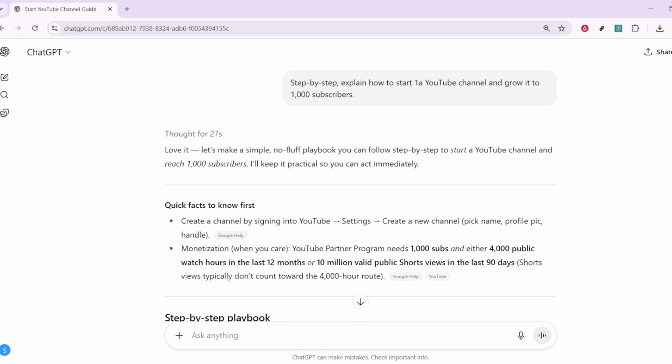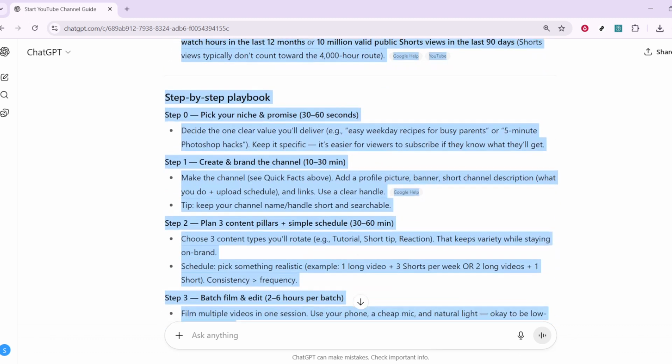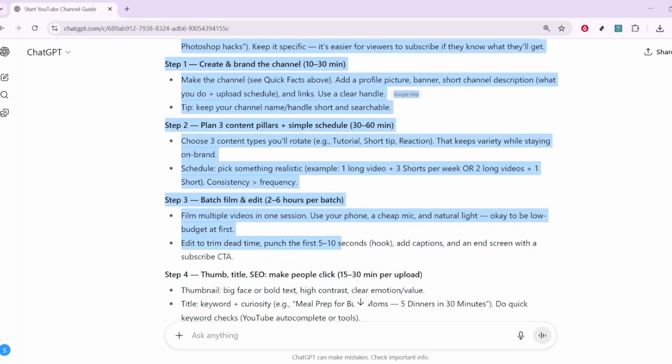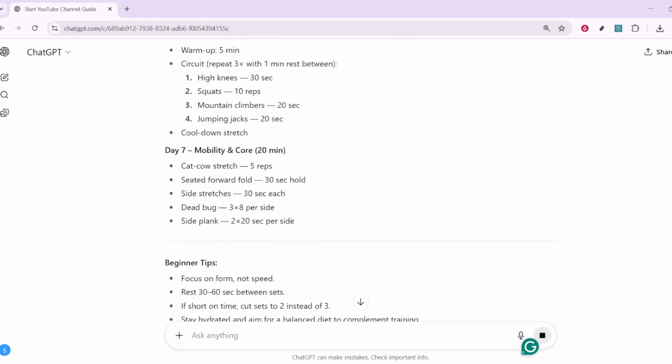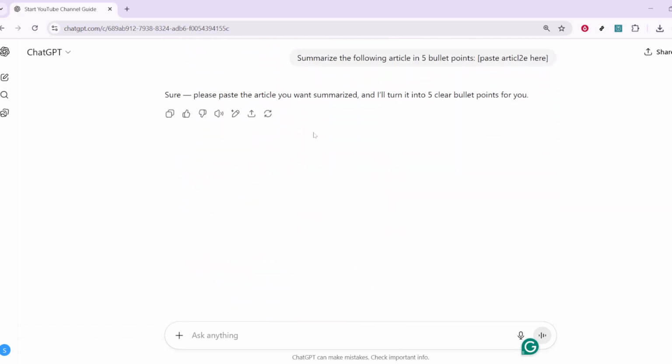For the third hack, maximize the value of ChatGPT by requesting step-by-step plans. Simply add step-by-step to your prompts for clear, numbered instructions. If you're dealing with a lengthy text, consider hack number 4. Use ChatGPT to summarize it. Paste your text or use a link, then ask for a summary in 5 bullet points. This feature is excellent for quickly understanding large volumes of information.